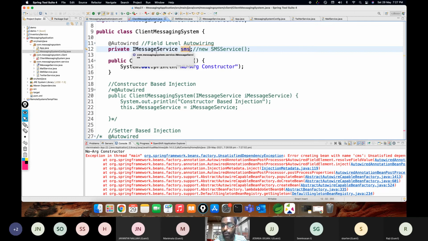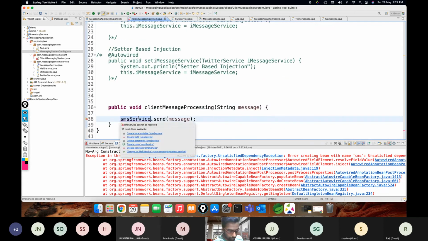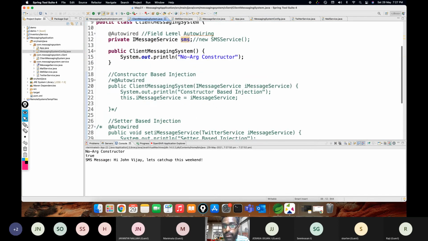It's up to you how you want to configure this. Now you have to use SMS here, since the name of that bean is kept as SMS. But what happens if it's Twitter? Suddenly, if you're changing it to Twitter, then you have to make a change again in many places. Here you need to use that Twitter service. So that's the reason we go for a generic name called IMessageService.